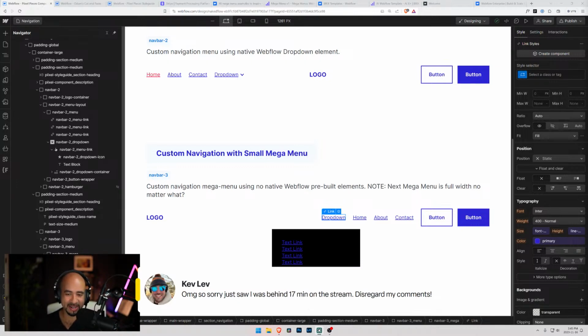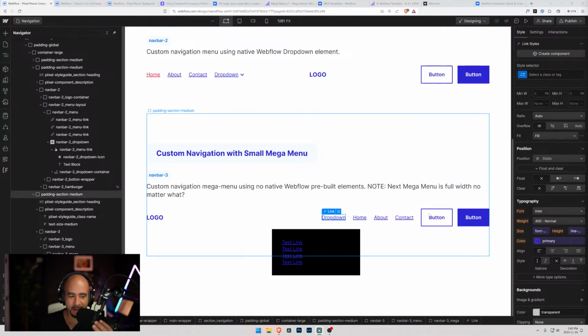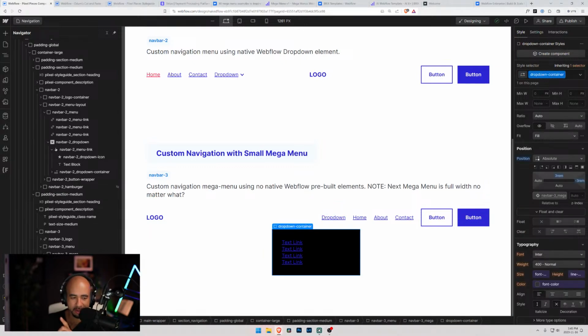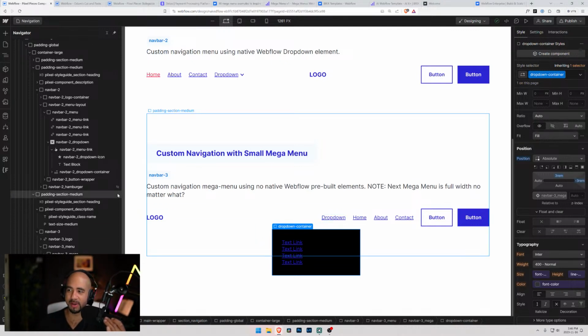But it's good to think about this, because now that I'm thinking about this, it does have me thinking if this drop down container needs to be inside this link. No, that's not going to work. That's not going to work. That's not going to work. Okay.